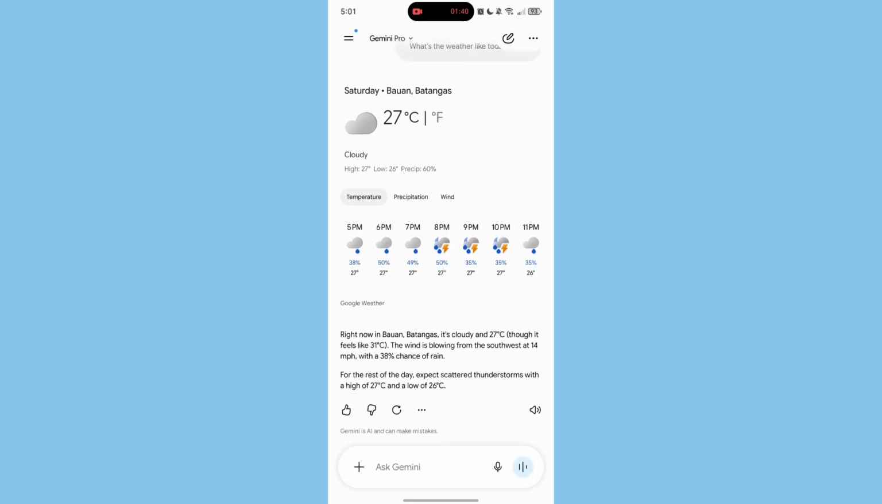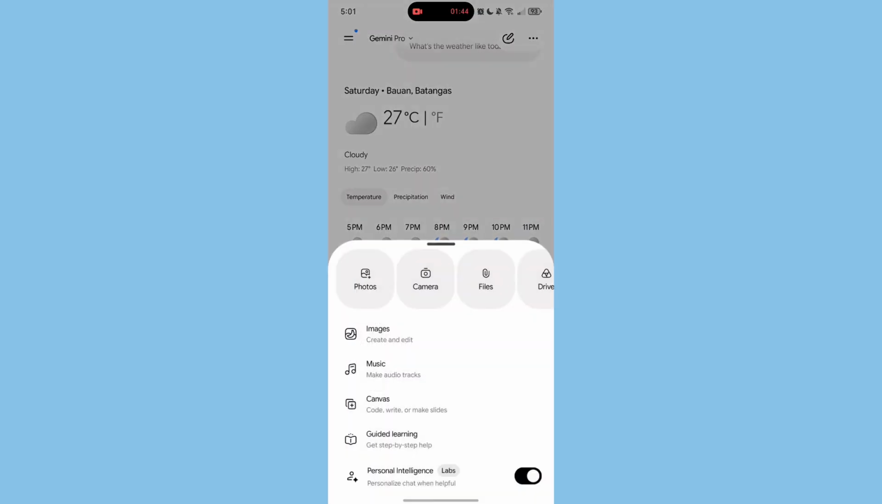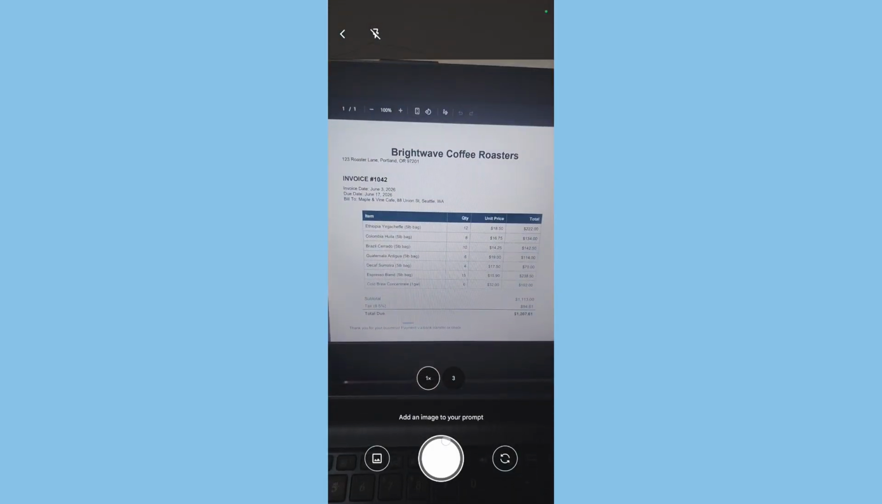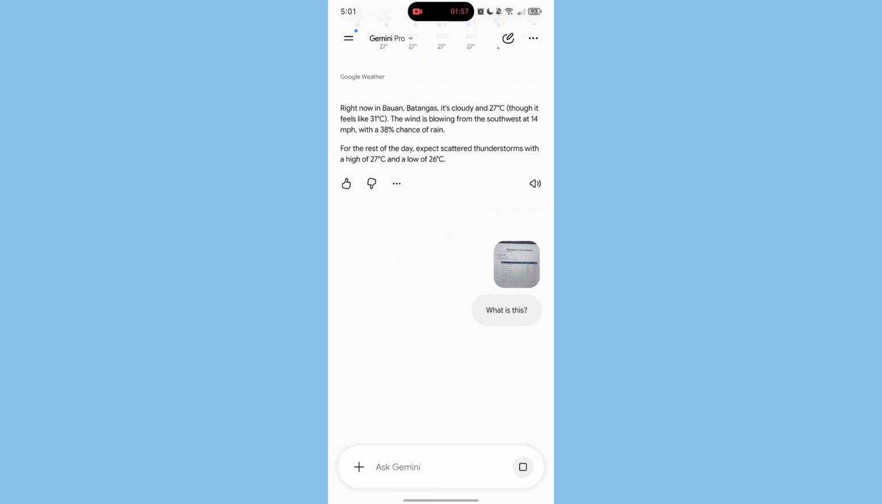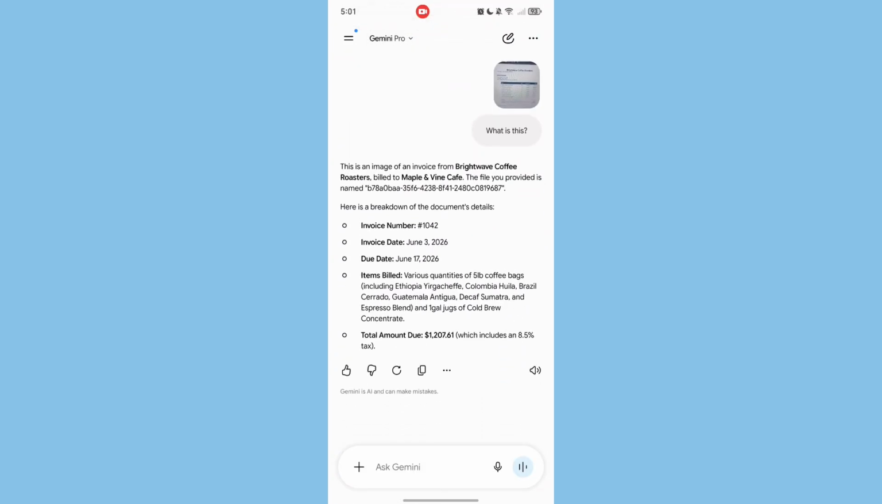Here's where it gets really useful. Tap the plus icon, choose camera, and snap a photo of anything. A plant, a receipt, even homework. Ask, "What is this?" And Gemini reads the image and explains it for you.